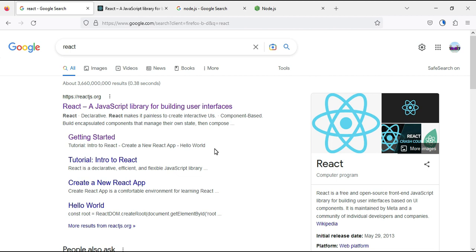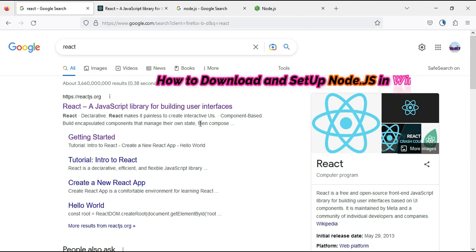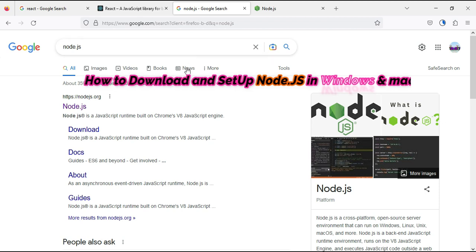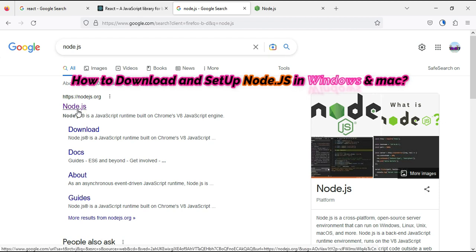So first, what is Node.js? React has its own backend which helps to create a complete application for the web. So it needs both backend and front end. First, Node.js: what it is and how we can use it.